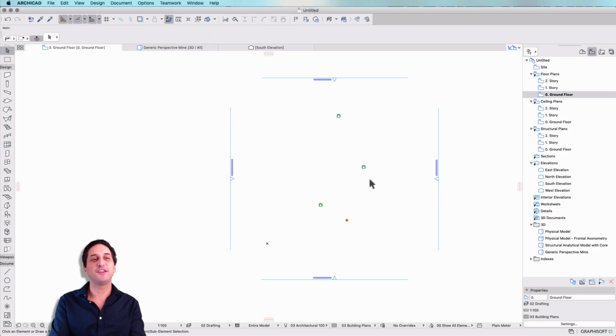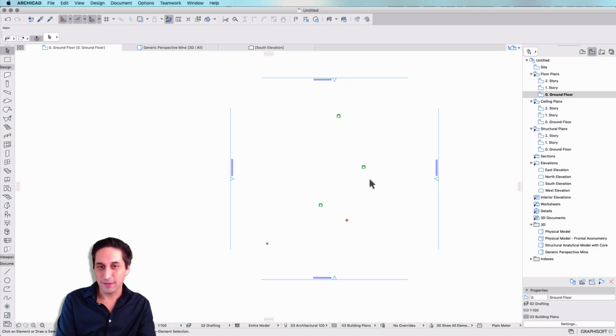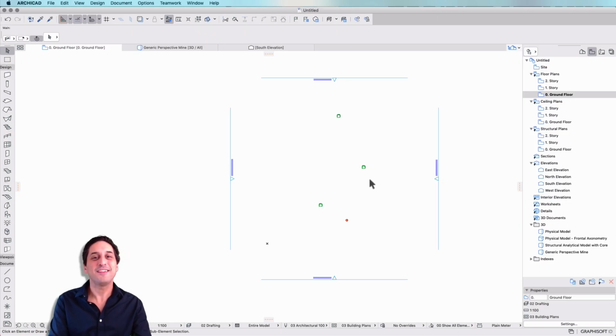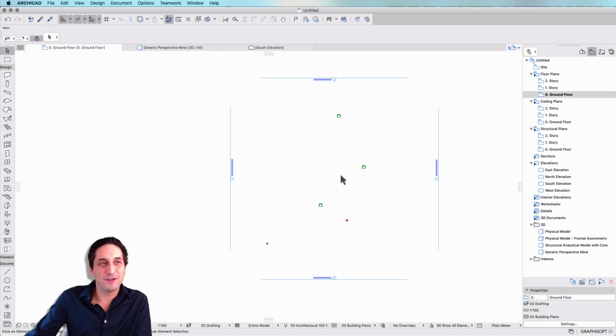So sorry if that took a little bit longer. If this was a little bit confusing, it's definitely worth going back a couple of minutes and listening to it again. This is in essence what Archicad does, and understanding this will allow you to make the best of Archicad.